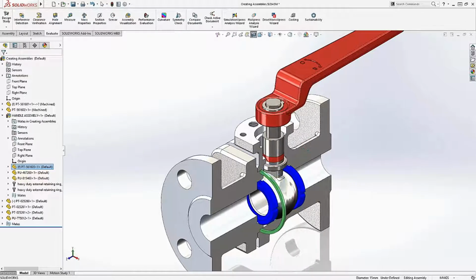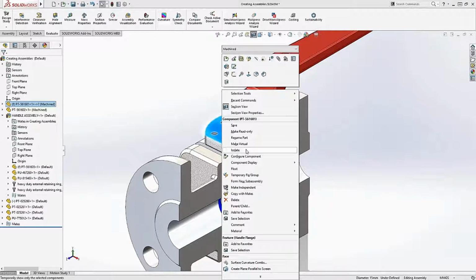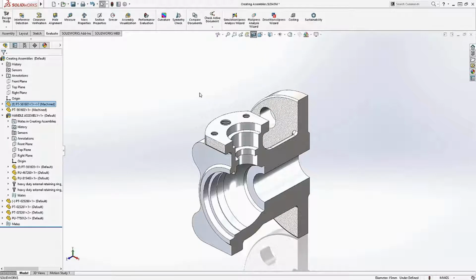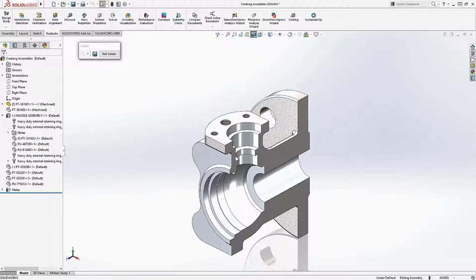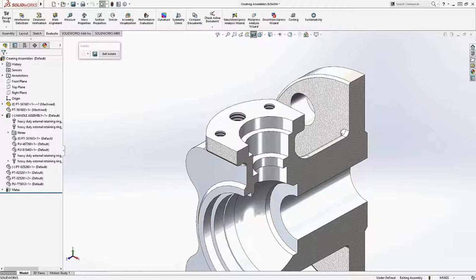Let's dig a little bit deeper here. The next thing we want to do is add some additional components, and I want to get things out of my way. Instead of turning layers on and off, I can very easily come in here and just isolate components to view just what I want to look at.